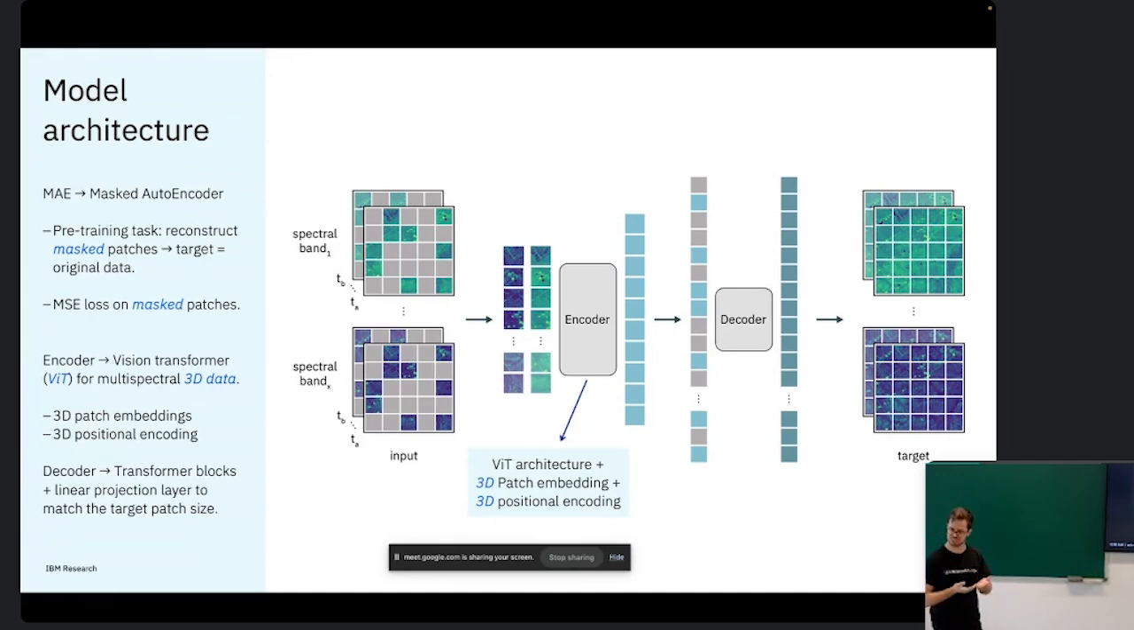But we're not dealing with sentences, right? We're dealing with images. So for this, we use what's called a vision transformer, where the idea is really quite simple. We have these transformer models. They work amazingly for sentences. How should we use them for images?